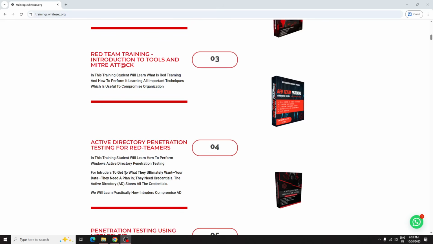In this training, students will learn how to perform Windows Active Directory pen testing, the way an intruder does, to get to what they ultimately want: your data. They need a plan, they need credentials. Active Directory stores all the credentials. We will learn practically how intruders compromise AD, Active Directory.